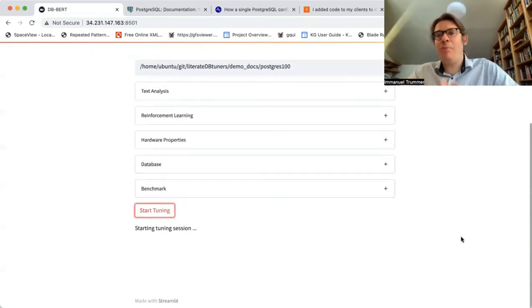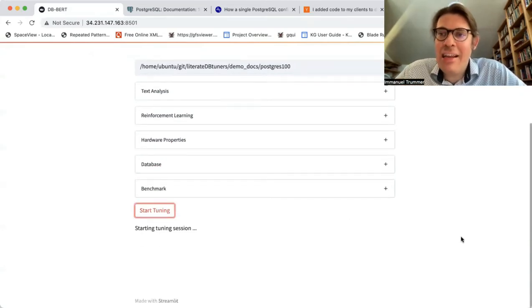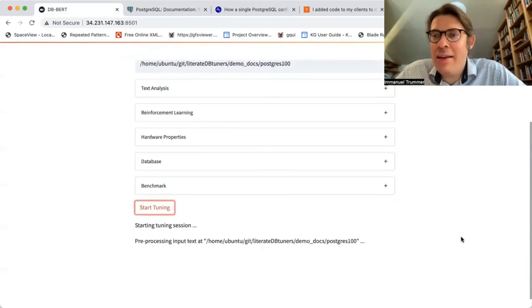And so the first thing that happens is that DB-BERT analyzes the input text in order to automatically extract interesting tuning hints. And as the name DB-BERT already suggests, it uses the BERT transformer model for language analysis, as well as some of the follow-up models such as RoBERTa or BART.